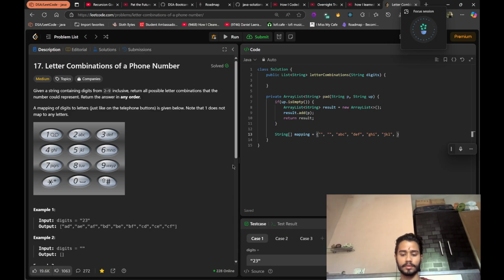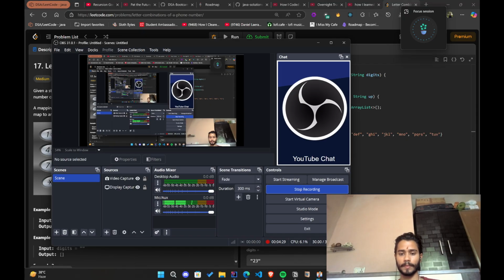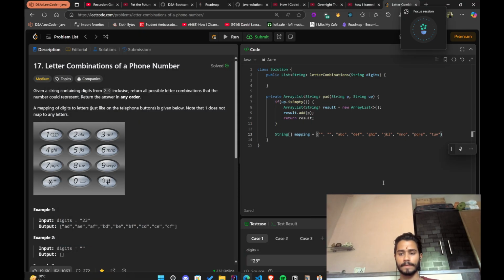6 will have MNO, 7 will have PQRS, 8 will have TUV, and the 9 will have WXYZ.